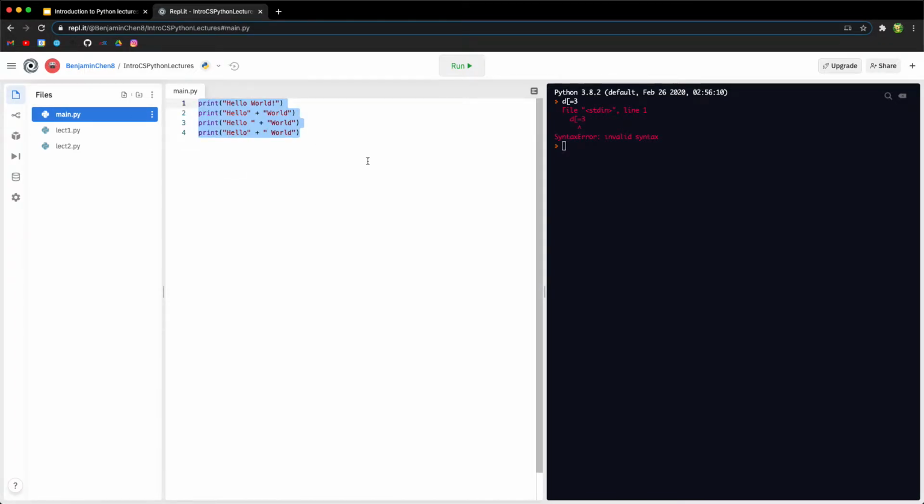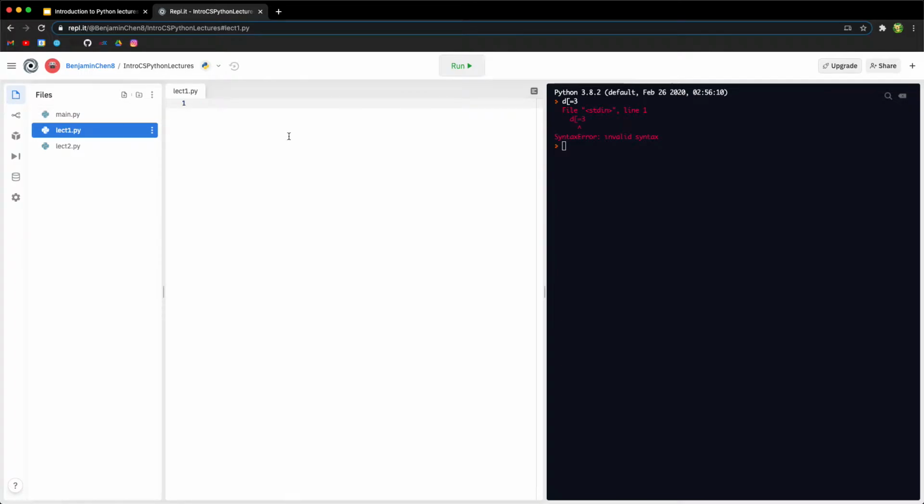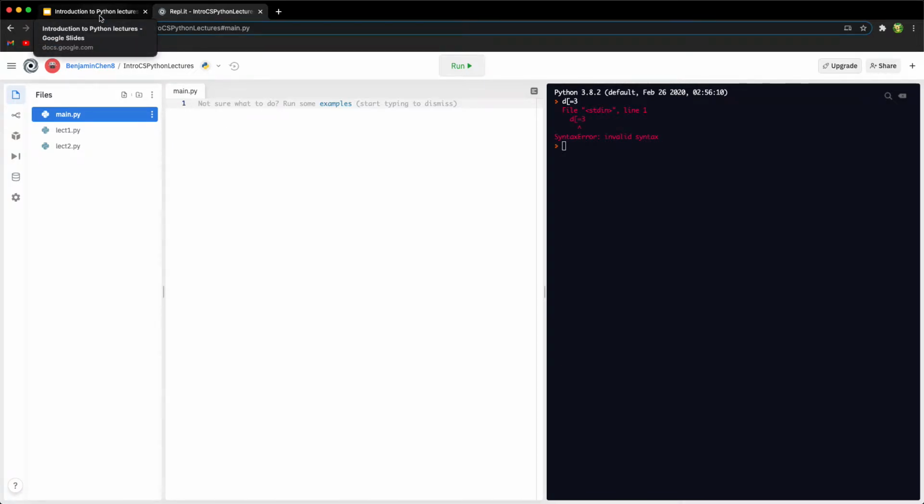So I'm going to take this, cut it, and then paste it into lect1.py. Then I can have this main.py be something where I experiment with my knowledge while keeping the lecture notes untouched. That being said, let's get into today's course material.